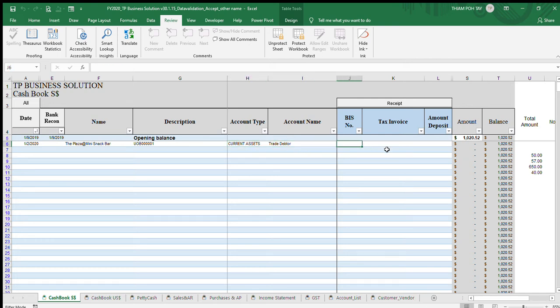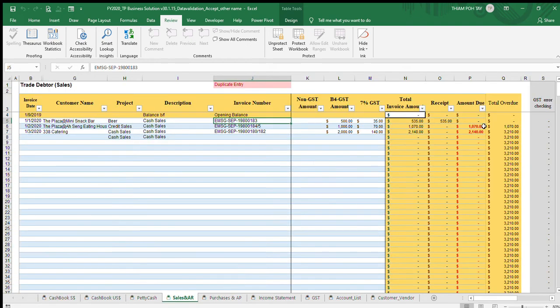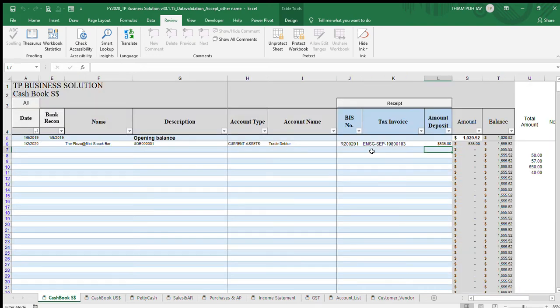You can key in the receipt number. The invoice number is the first invoice number. The amount is 535. Once you receive the money, you go to the AR, and over here you tap here. You see the first receipt has no more amount due. Amount due is 0. So you received 535, and add it to the cash book here. Straight away you receive the money, right?